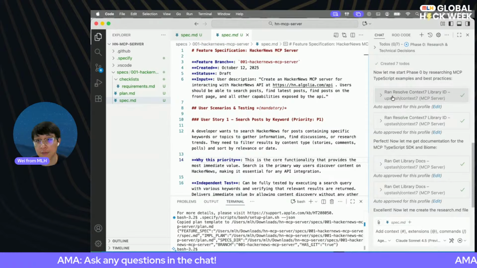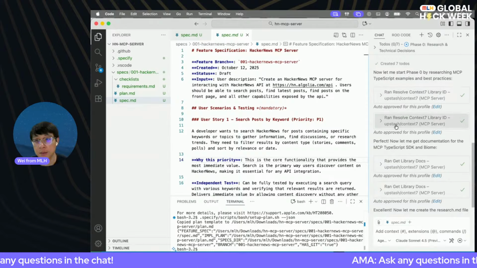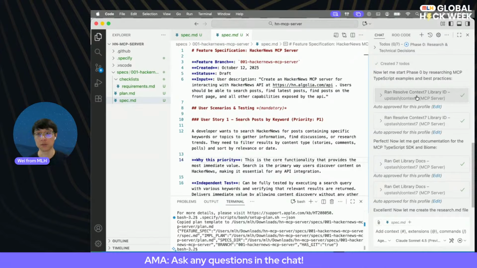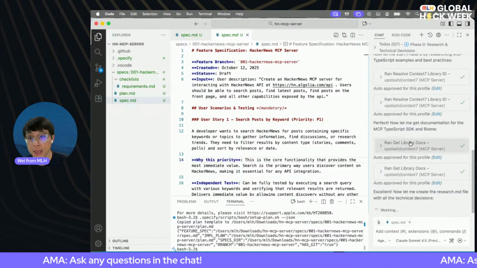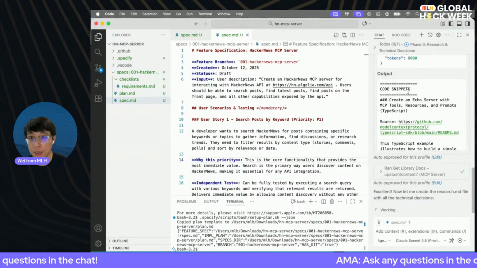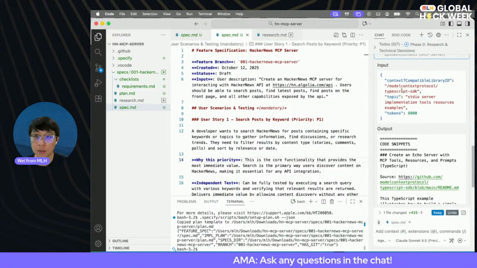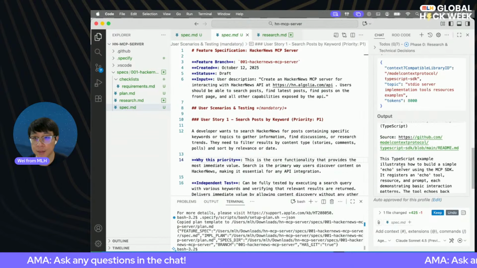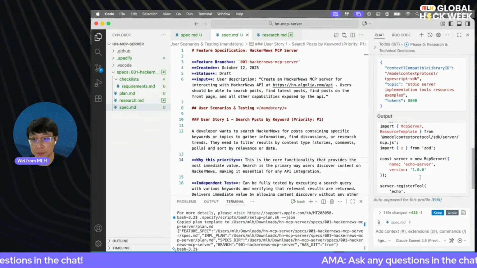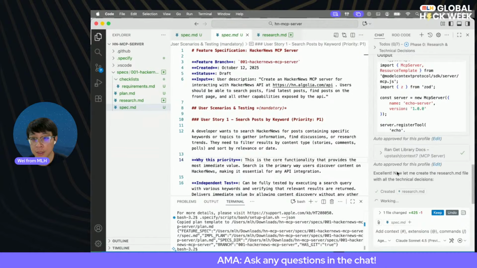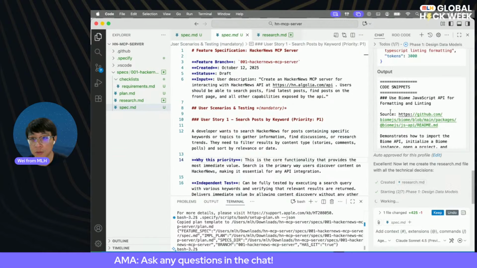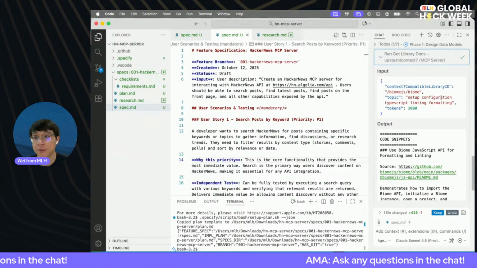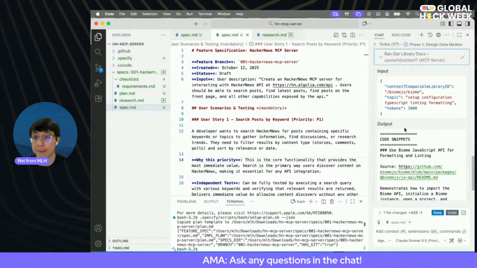So it retrieved some library documentation directly from Context7. I'm glad it did that because I told it to in the Constitution. It retrieved library documentation on the Model Context Protocol TypeScript SDK. See, and Context7 was able to reply with some sample code right here. And it was also able to retrieve some information on Biome for setting up and configuring the TypeScript linting and formatting.